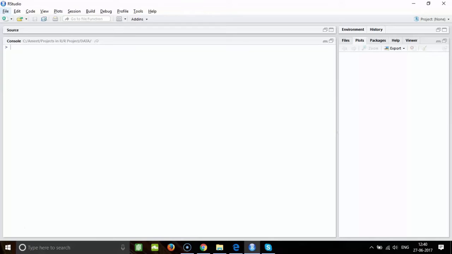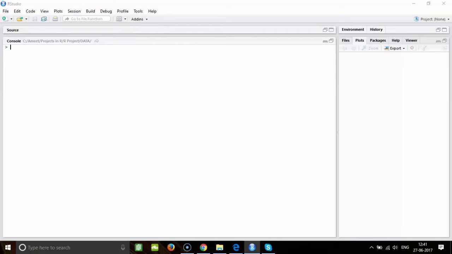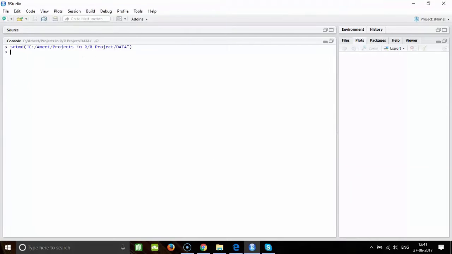In RStudio, we have a very brilliant feature where we can directly link to the directories without writing the commands. For setting the directory, we can go to the Session menu, and in that we have the option Set Working Directory. We can go and choose directory. Now for me, my file is in this particular location, in Amit projects, in our project data. So you can choose the required directory where you'll be keeping your own files and then select that particular folder.